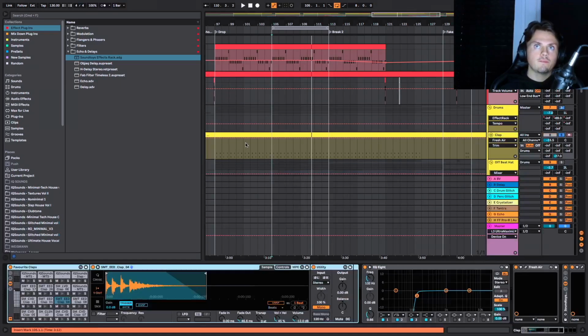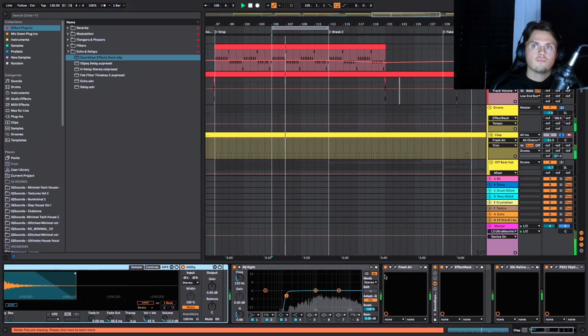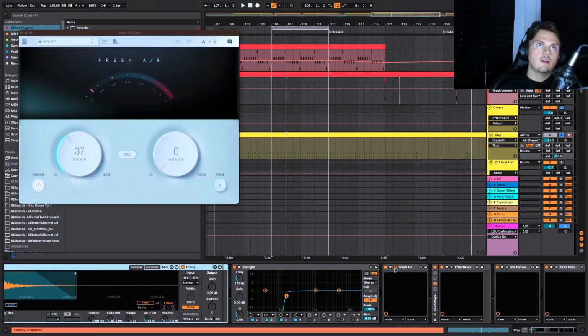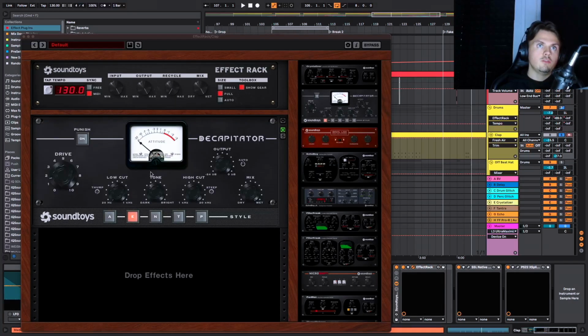So let's have a look at the clap. I've got two samples on top of each other here. And then I'm using Fresh Air by Slate Digital, I believe, driving the mid-range, so I'm just pushing the mid-range. You can effectively do the same sort of thing with an EQ if you don't have this plugin, but it is free. We then have the effect rack using Decapitator. This is adding some distortion and some saturation, and using the dark and bright feature, I'm able to shape the sound how I want to.